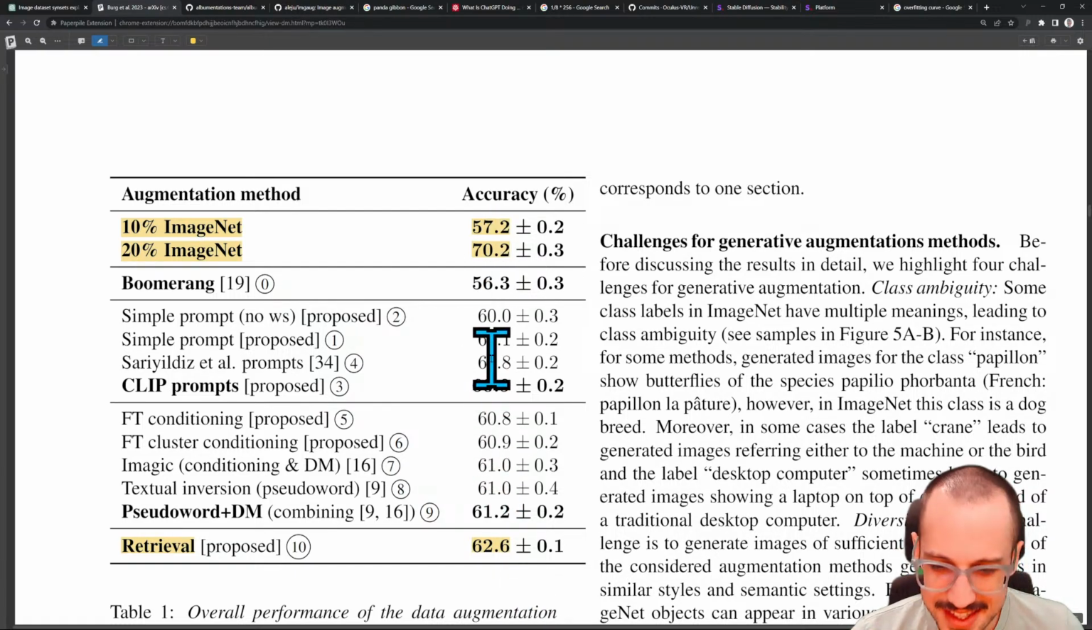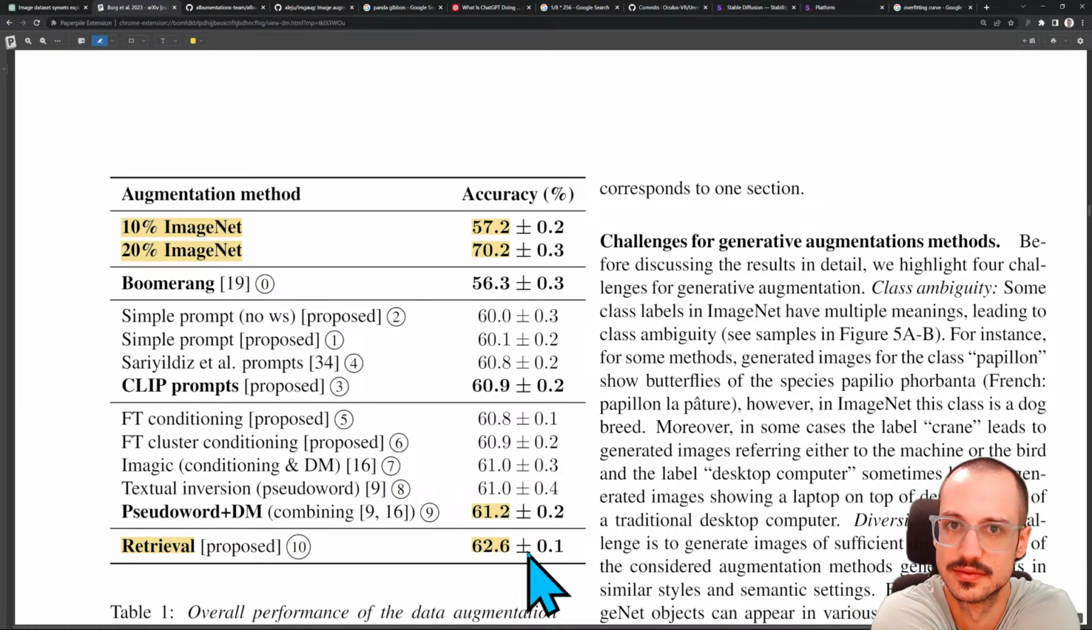All these fancy techniques that they're describing in this paper, at the end of the day, if you have the ability to find more data, that's what you should be doing. Try to go out, try to find another data set, try to scrape more images, try to collect more images. That's really what I was looking for, those three numbers right there: 57, 70, 62. It's disgusting how good it works.